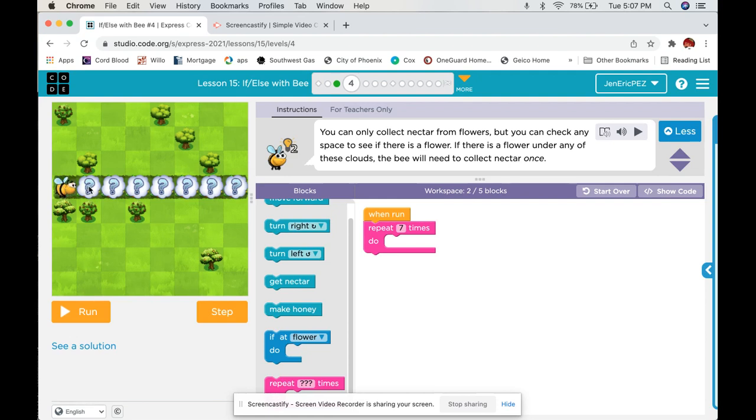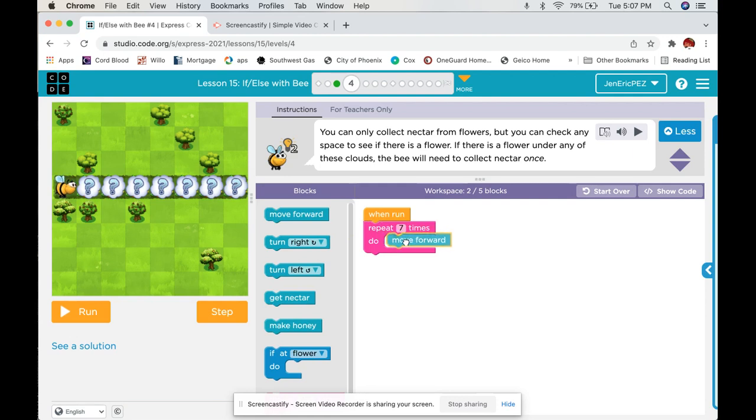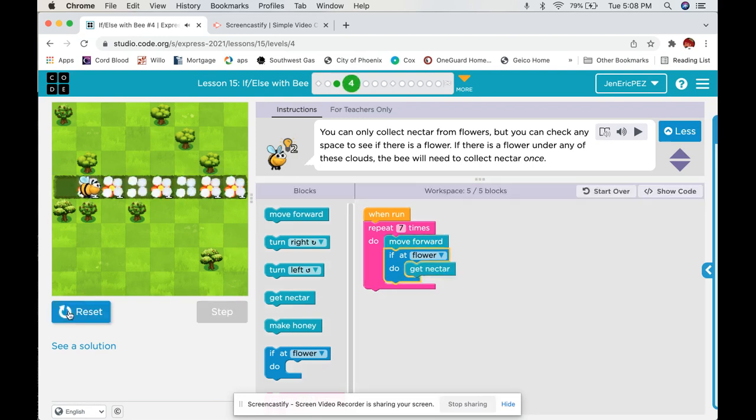So our bee is going to move forward once. If at flower, get nectar. And we want it to do that those 7 times because there will be flowers behind some of these and not others. Let's see how that goes. We have the right number of blocks. So there's nothing there, so it keeps going.